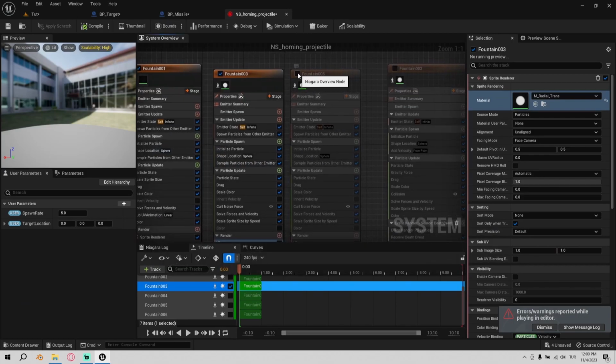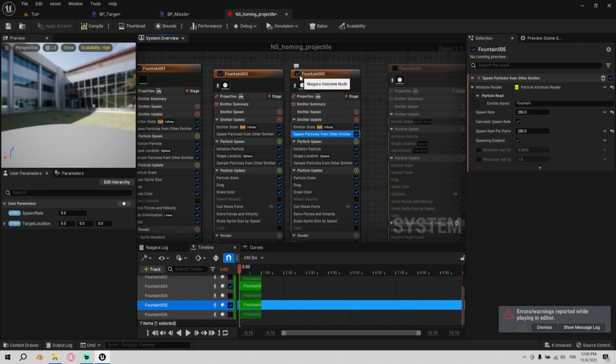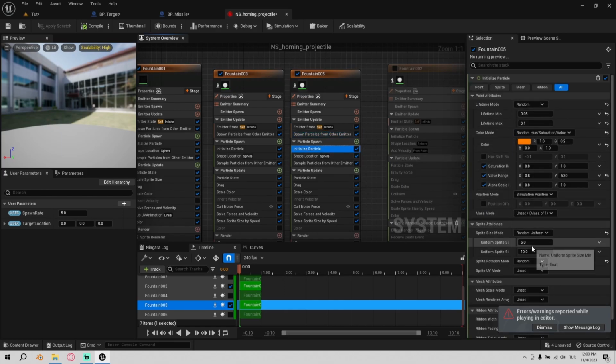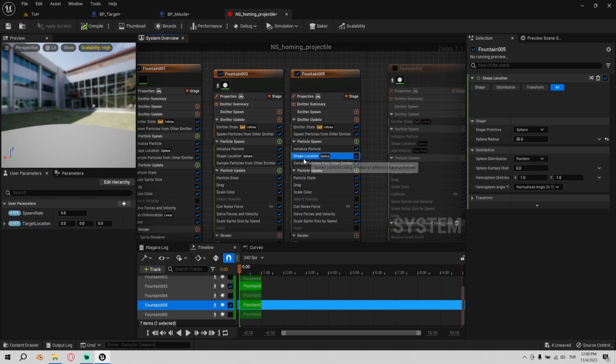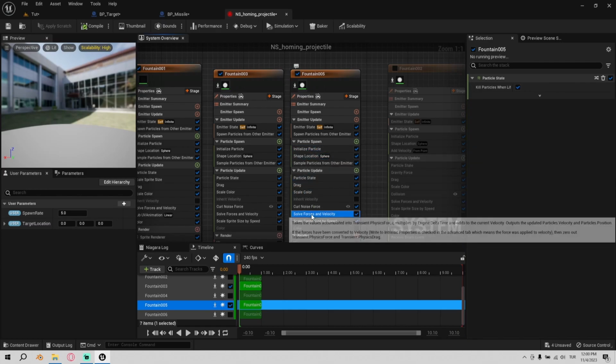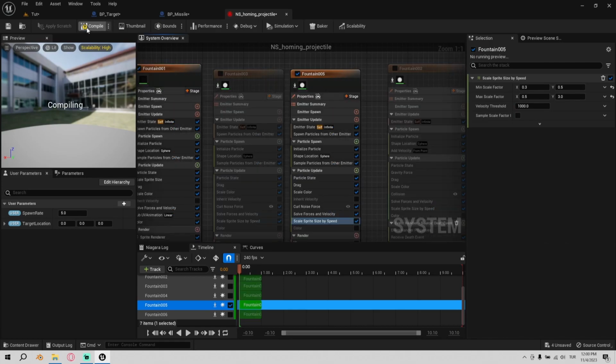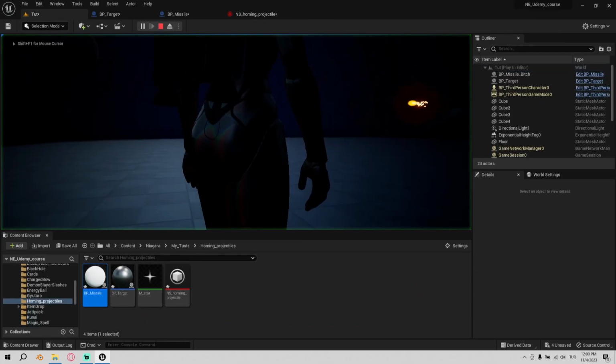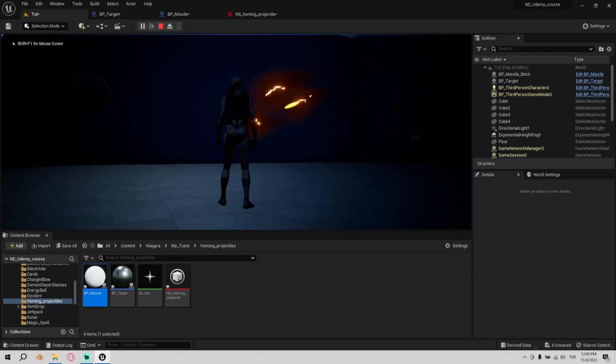And the fourth one is actually the same emitter, but I reduce the spawn rate and increase the size, just to add some variety. You guys can see it's less spawn and bigger size.